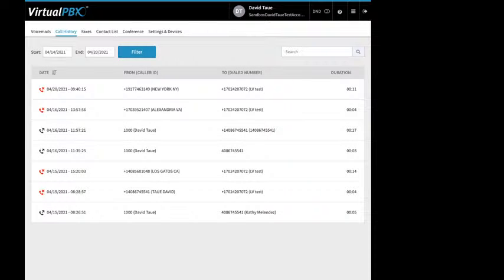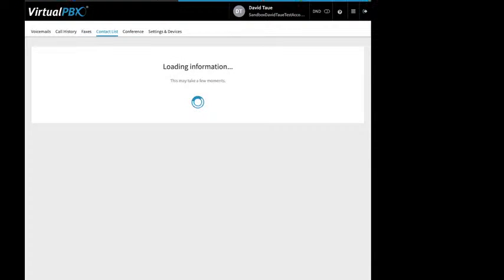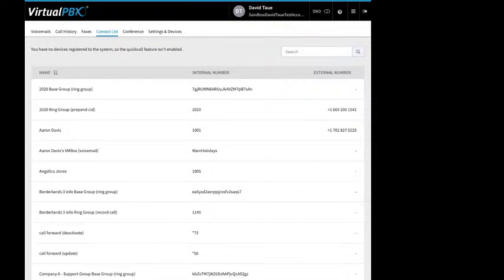You have your call history, so you can see your history of calls that came in and out. You also can change your date range. Faxes, you can see your inbound or outbound faxes. The contact list, this is everything within your Dash account. As a user, I cannot add to this. As an admin, I can, but your sales staff wouldn't be able to add their client list to their contact list here. This is just within your Dash account.